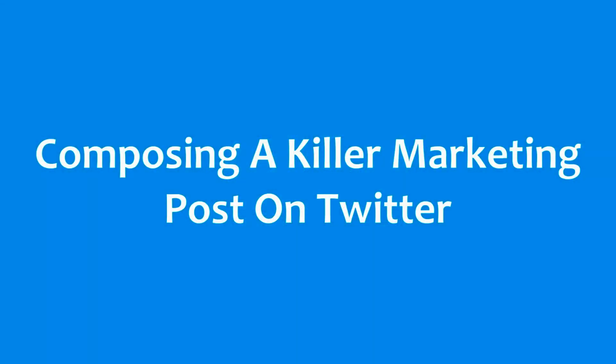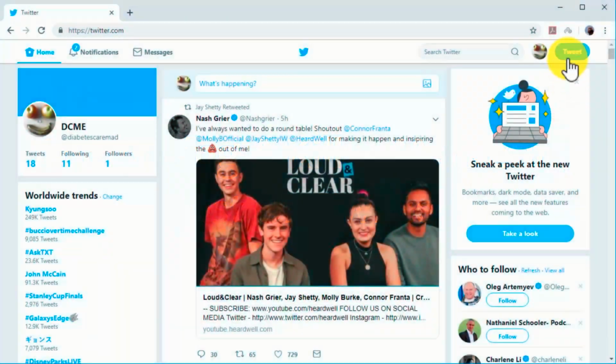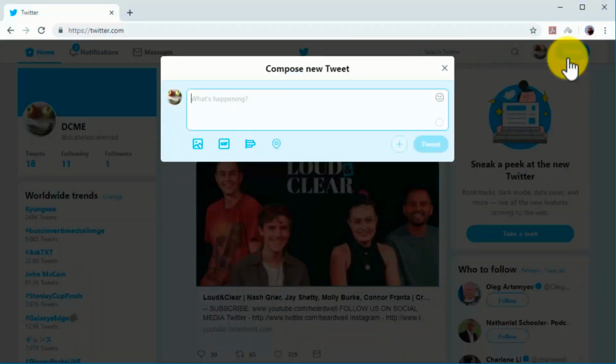Composing a killer marketing post on Twitter. Start on your Twitter profile and click on the tweet button to get started. Twitter marketing tweets are best used to generate engagement, and to drive website visits and sales. In this example, we are going to show you how to create Twitter marketing posts to drive website visits and sales. Now, these types of marketing tweets are straightforward, and they only include a call to action, encouraging users to check content or promotion on a destination URL.